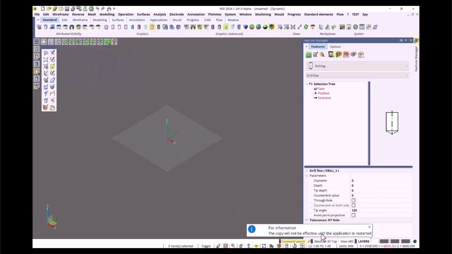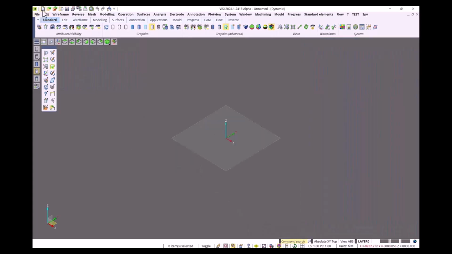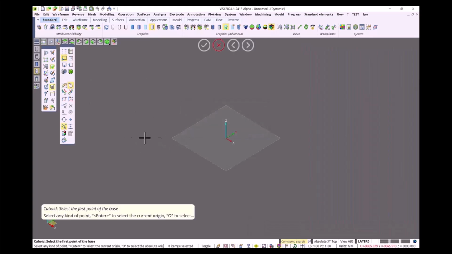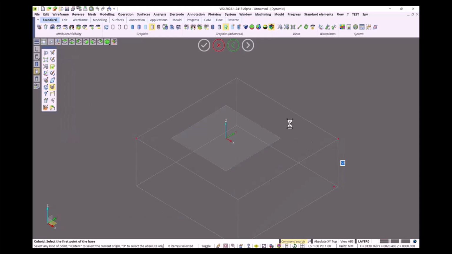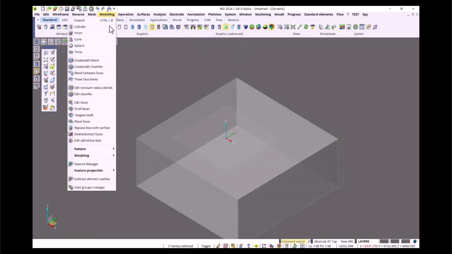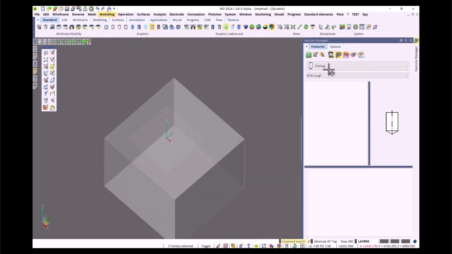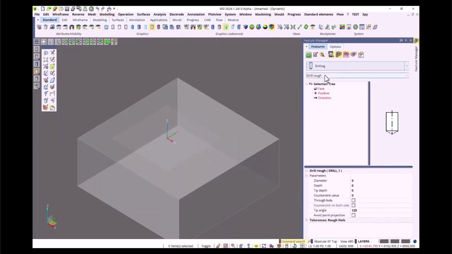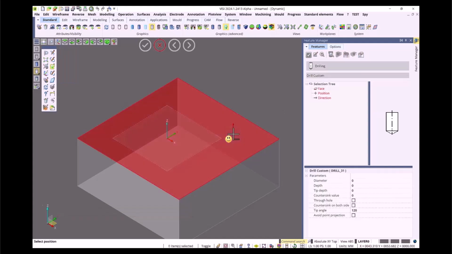So going further, this is now going to be copied after an application restart. So basically I just go to File, New, and I'm going to show this feature here. I'm going to draw a block, go into Feature Manager, and then you should be able to see that new callout inside the drilling dropdown. This is available for the other dropdowns as well. So here's Drill Custom. You can see how that attribute name shows up as Drill 31, and then we go into our selection tree and pick our attribute.